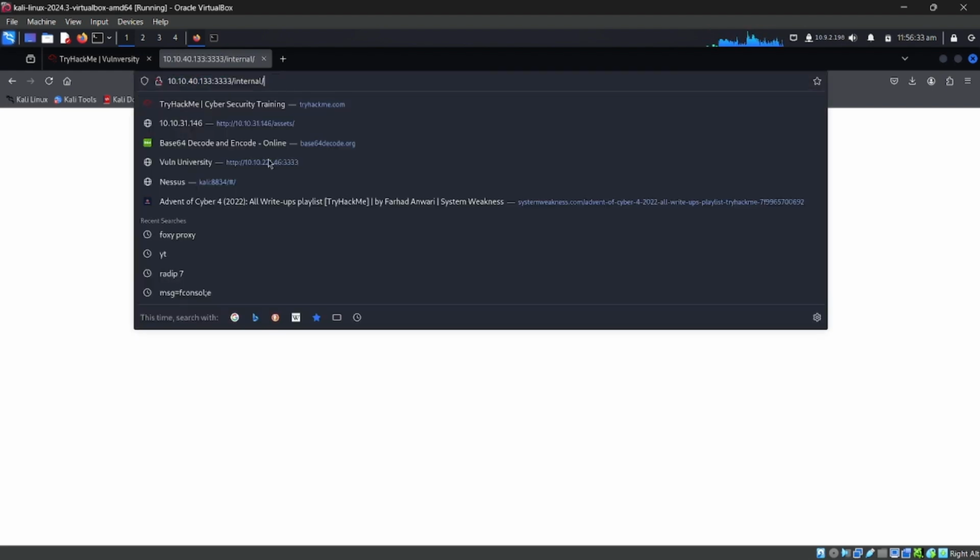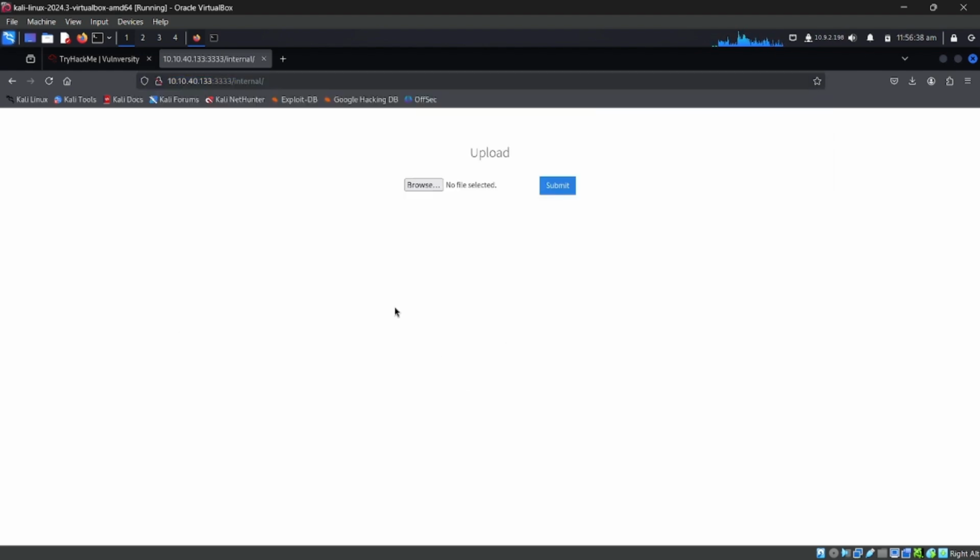Okay, this is where we uploaded our file, and you can see in the repeater it is success uploading the file. So that means we have successfully uploaded the file.